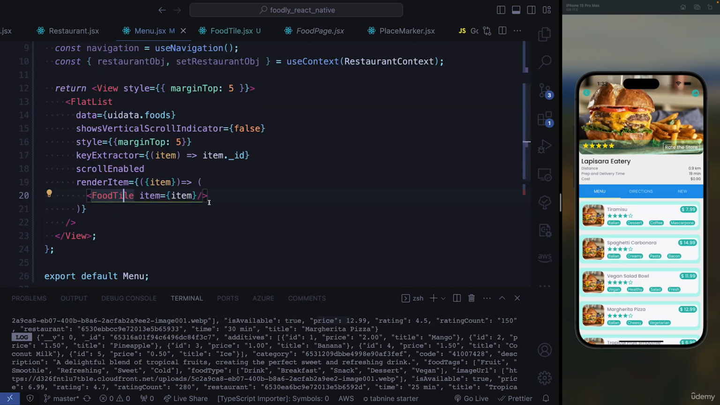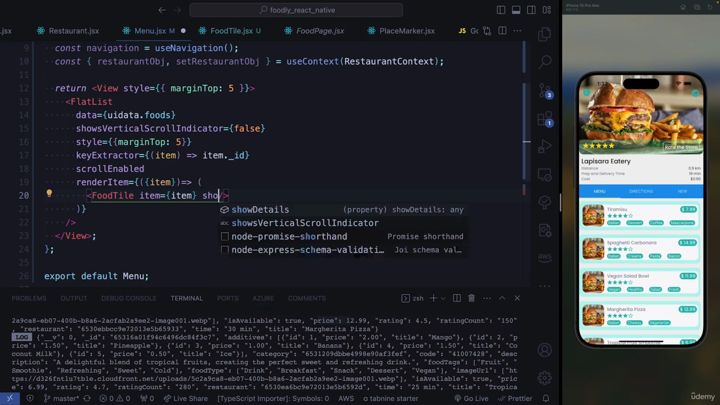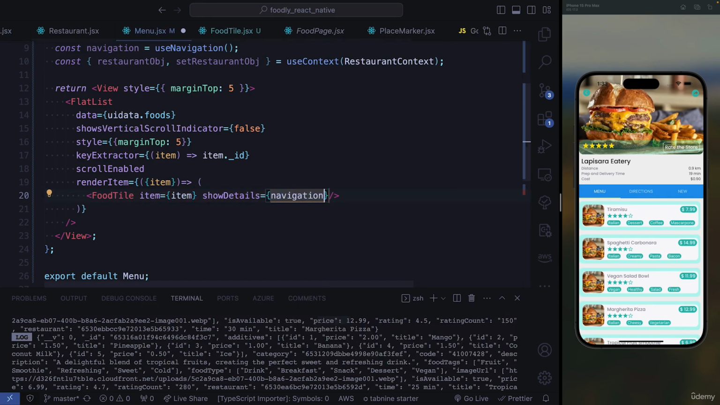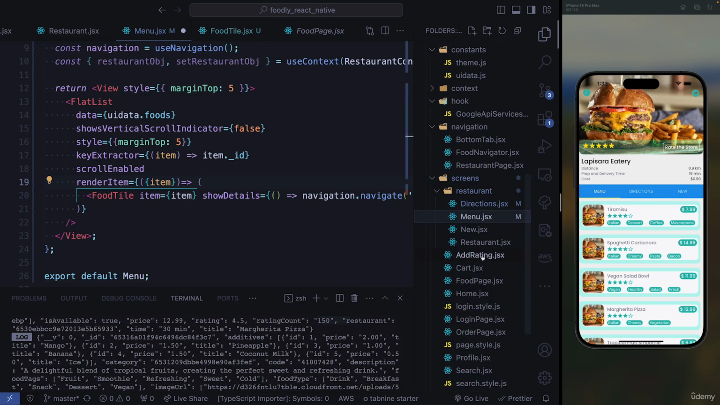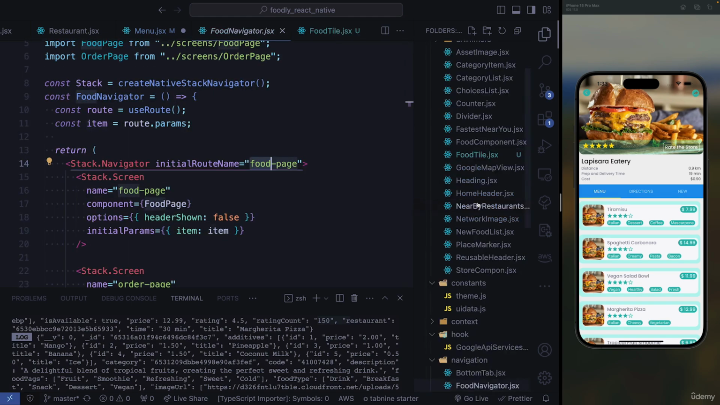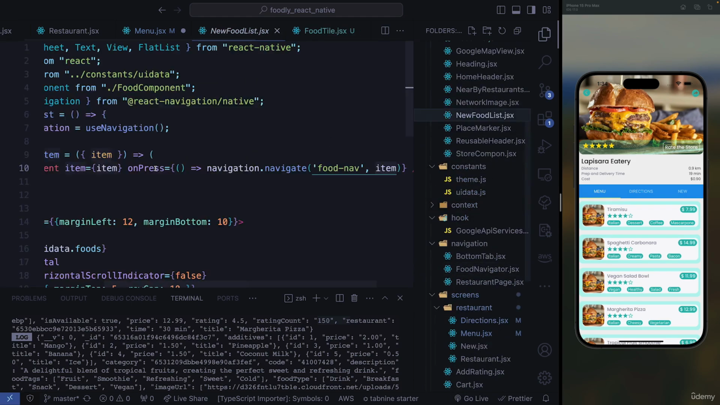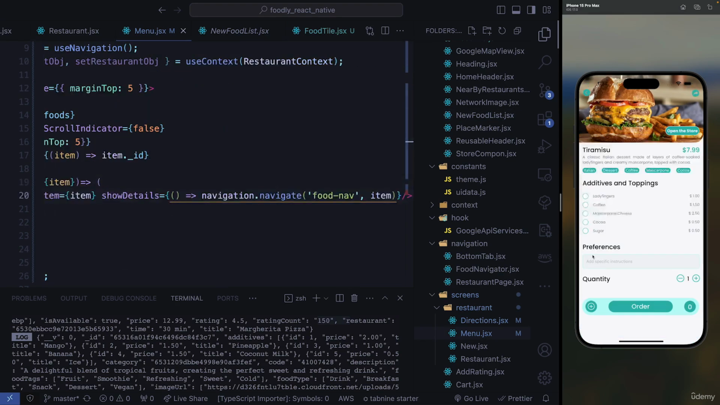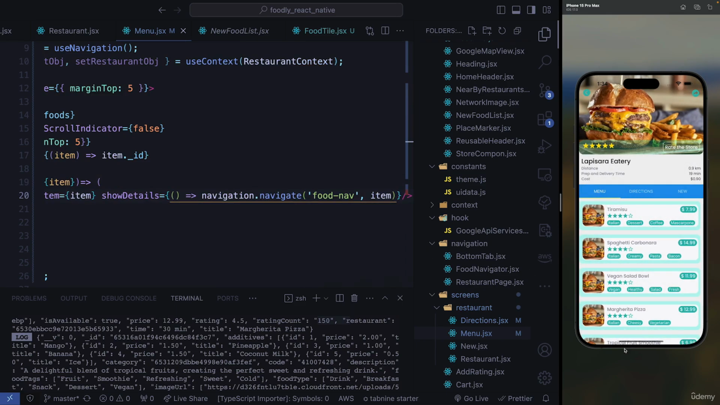So we go to the menu. Here we're going to go with show details. So for show details, we're going to use navigation to navigate to the food page. Yeah, okay. So here, I forgot a little bit, but let's go ahead and check how we're navigating to our food. So we need to go to new food lists. Okay, this is how we're navigating and we're passing in item. So that's what we need to do here. Okay, good. So we're done with this part.